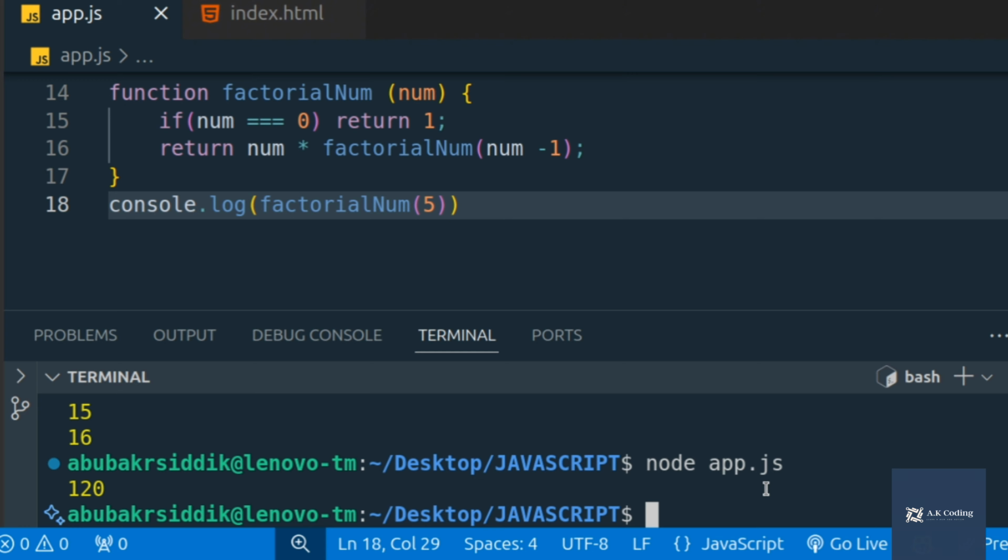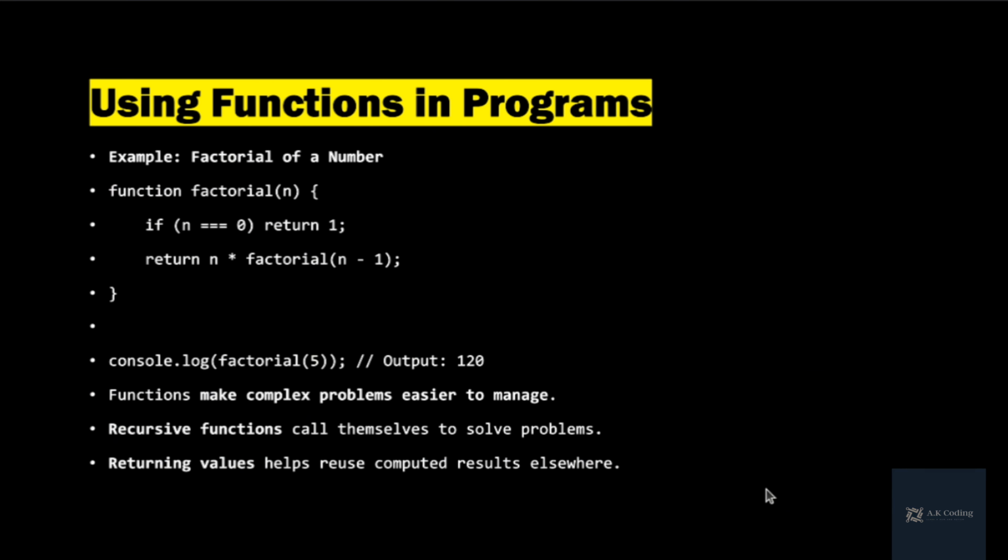So how is this working? Functions make complex problems easier to manage, and we can use recursive functions that call themselves to solve problems, and returning values helps reuse computed results elsewhere. So using functions in programs, you can go to LeetCode or any kind of mathematical problems and solve them using a function, and then you can improve your logical thinking.